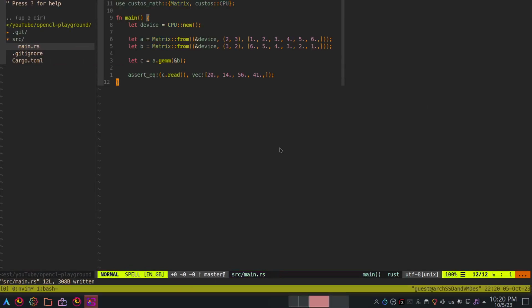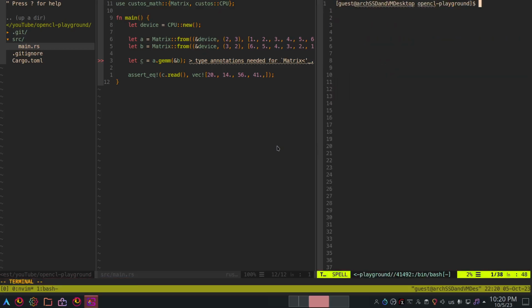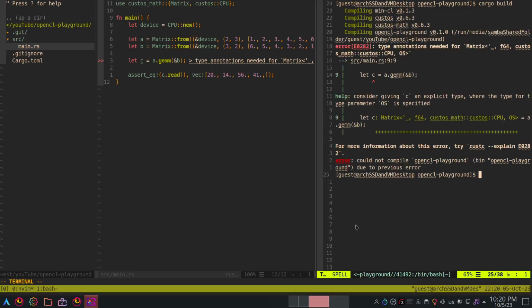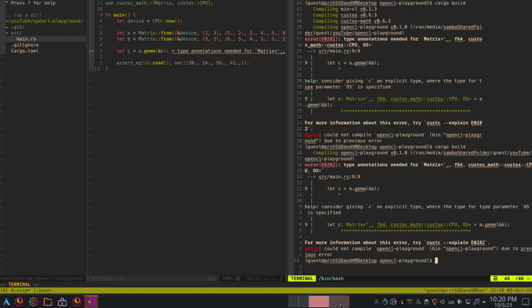Paste it here, save it, and you will find that there are some errors the first time you actually compile. So if you do cargo build, you will have a problem. You see here, the type annotations are expected. Let me zoom out a little bit more. Type annotations are expected. And then you're kind of lost a little bit.